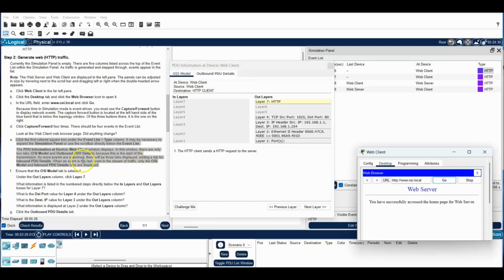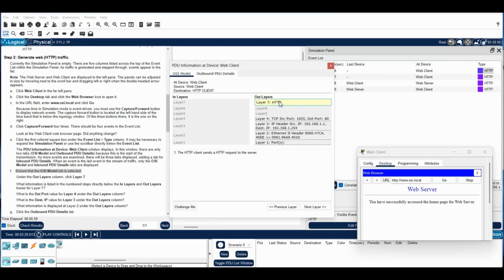As more events are examined, there will be 3 tabs displayed, adding a tab for inbound PDU details. When an event is the last event in the stream of traffic, only the OSI model and inbound PDU details tabs are displayed. So right now we've got these two. Now it says ensure that the OSI model tab is selected, and it is. Under the Out Layers column, click Layer 7. So under Out Layers, click Layer 7.